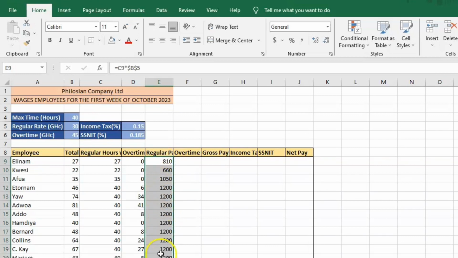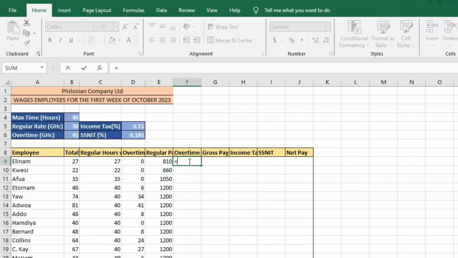Then come to the down right corner here, then you double click to get the others. So these are their regular pay. Then let's find the overtime pay also. To get the overtime pay, enter equals, then you click on the overtime work, okay, then multiplication. To get a multiplication, it should be shift plus where 8 is. You get the multiplication.